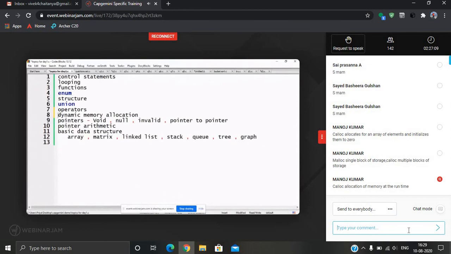Okay, so we have completed dynamic memory allocation and pointers. In pointers, I have explained about void and the null pointer. Null pointer means while declaring, if we have initialized that pointer with null, we can call it a null pointer. And an invalid pointer means if you didn't do any initial setup for your pointer variable, then that pointer is pointing to some invalid address, so we can call it an invalid pointer.